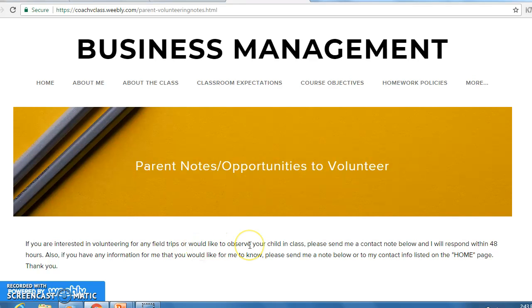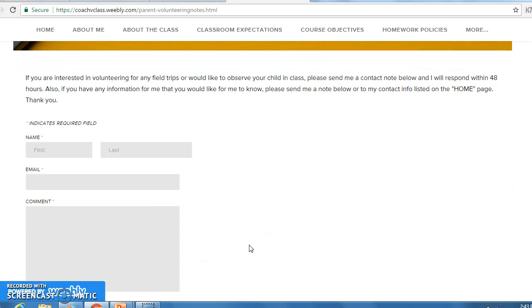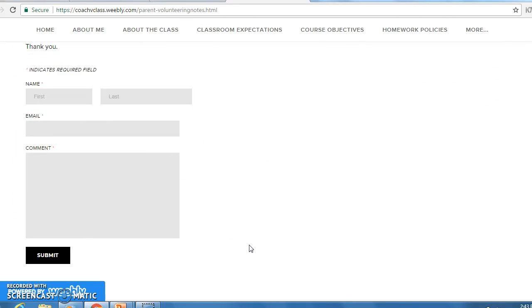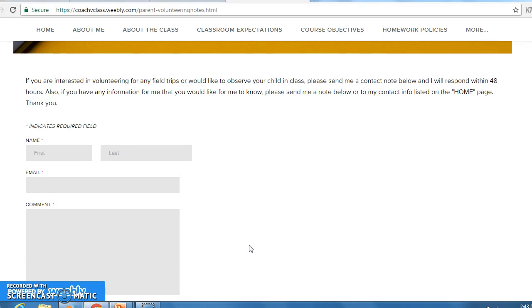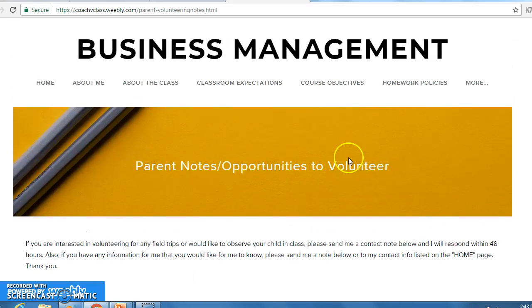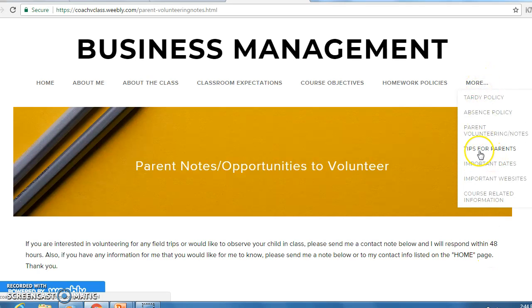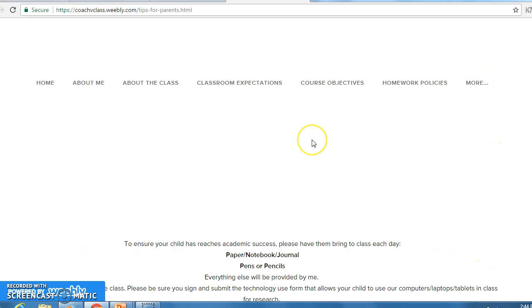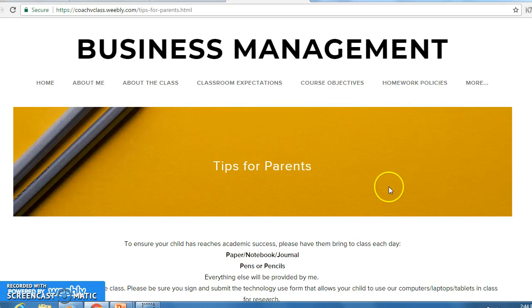Now we go into our parent notes and opportunities to volunteer. I like this page because I was able to put in a contact form, so parents can send me things directly from this website if they're not able to get my information from the home page. I do have in here that I will respond within 48 hours. I feel like I'm pretty good and I can do it a little bit faster than that, but 48 is a pretty good time for some leeway.